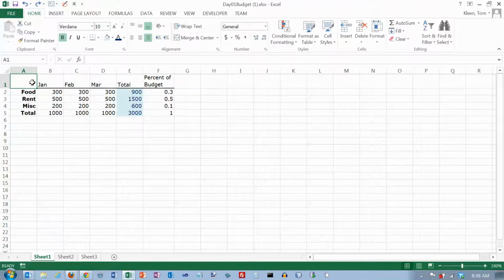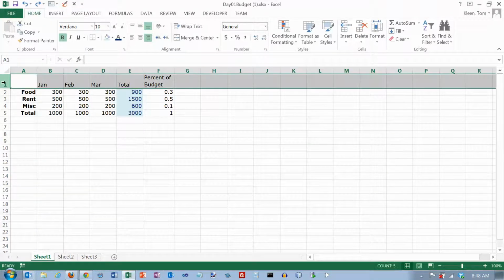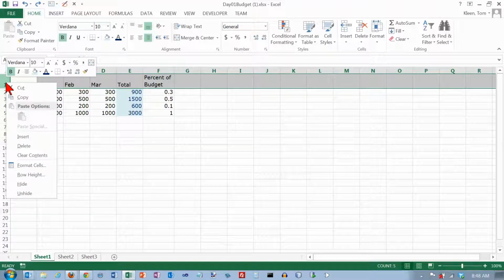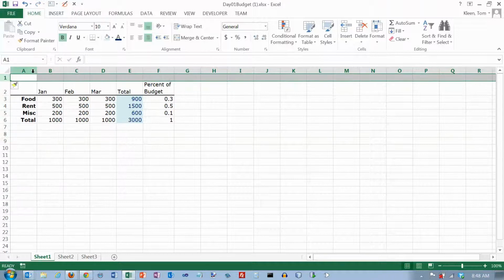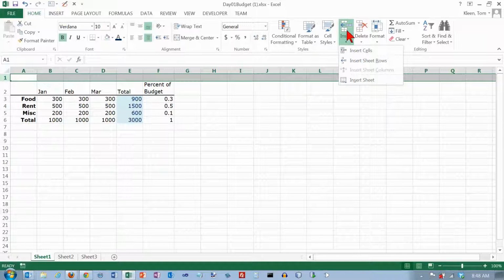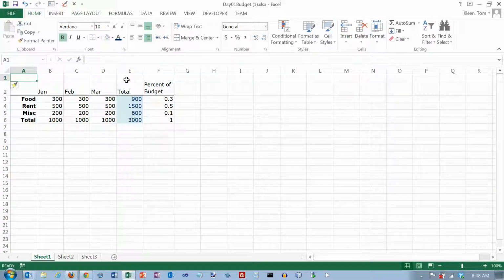You can also insert text. Let's right click on this and choose insert, and it'll insert a new row for us here. These options are also available over here on the insert button on the toolbar. And let's put some text in there. We're going to put a title on this. So we're going to call it budget.